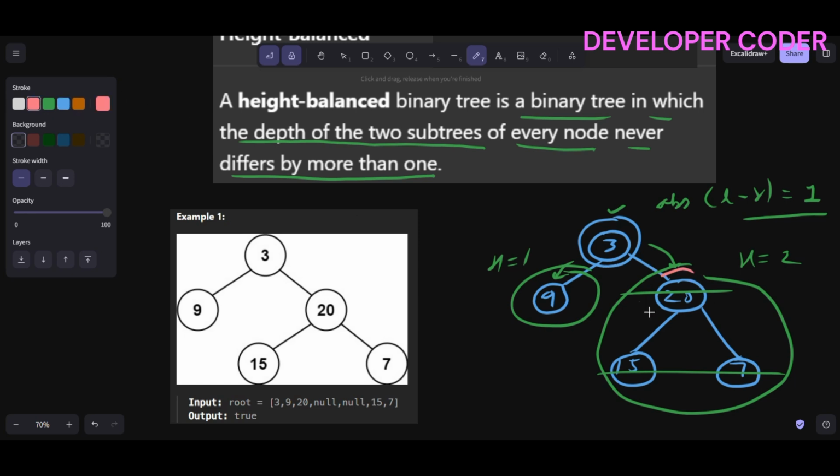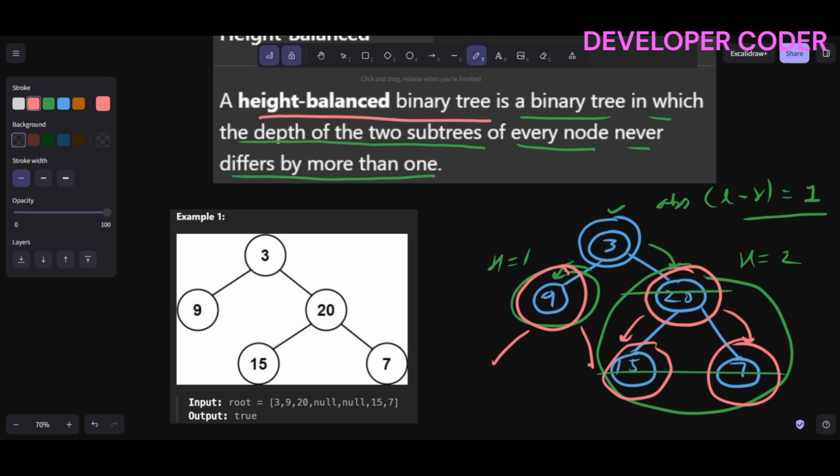Let's suppose you are here. For this node, this is one subtree and this is the other subtree. Here the height is 1, and here the height is also 1. So the absolute difference is 0, which is not more than 1, so we are good. In the same way, you have to check for this one also. The left subtree height is 0, the right subtree height is 0, the absolute difference is 0, so we are good. I hope you are clear on what a height balanced binary tree is: a binary tree in which the depth of two subtrees of every node never differs by more than 1.